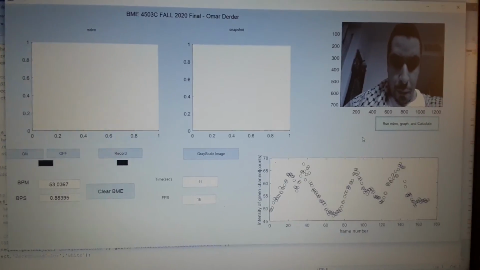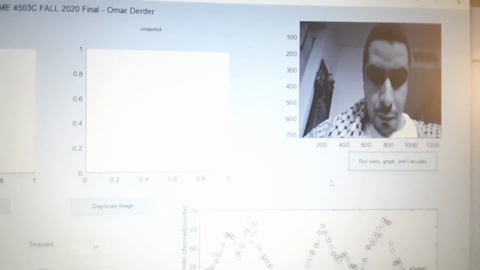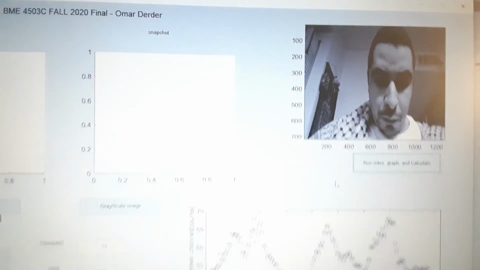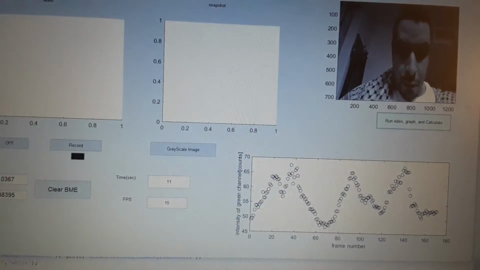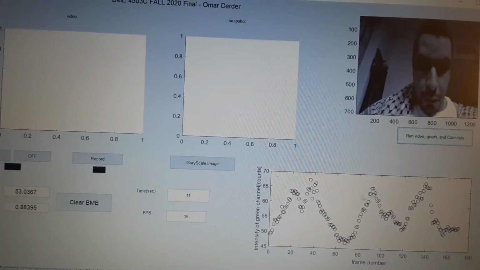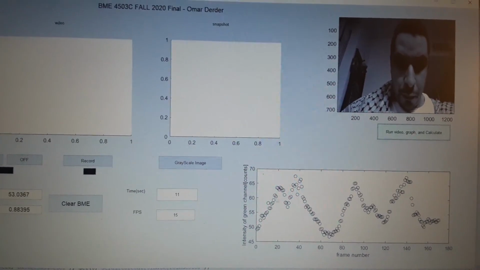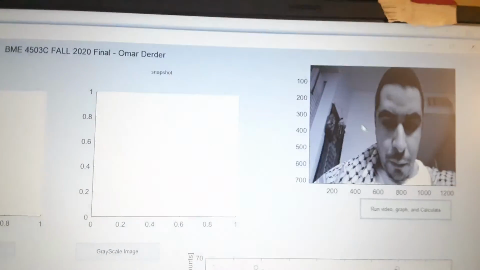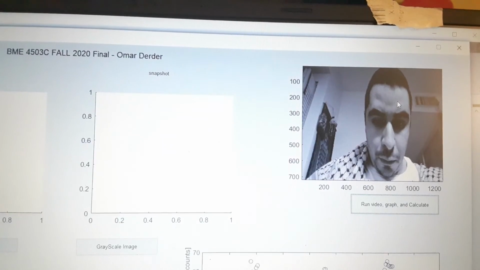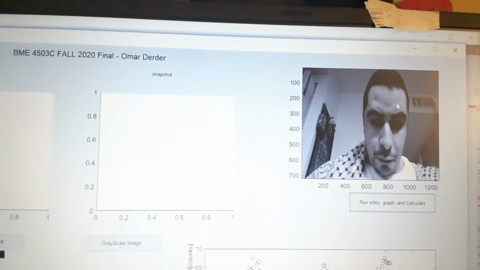So as you see here, that was the button, run video graph and calculate. That's what I have there. You see here, so I got some good points in here. Got some good peaks. This was actually pretty clear compared to other ones that I've done. That's why I chose this one in here. 200 to 330, that's right here, and then 800 to 900, that's here. So I basically got this portion in here of my head.